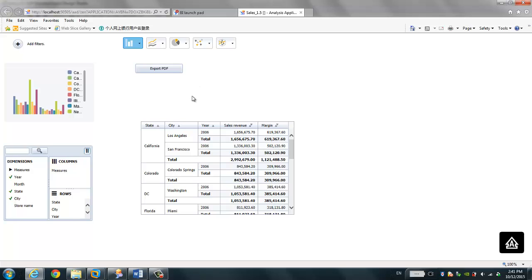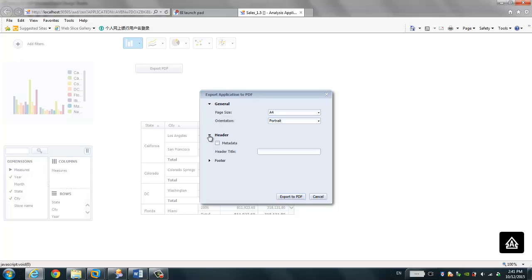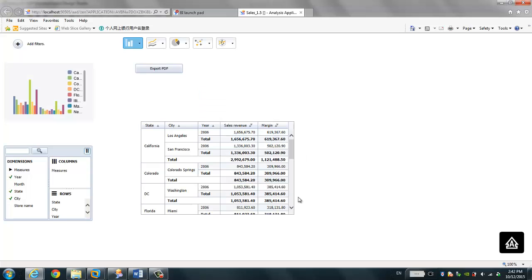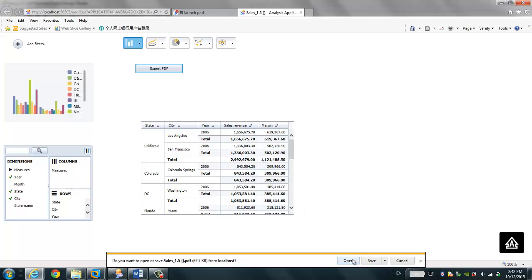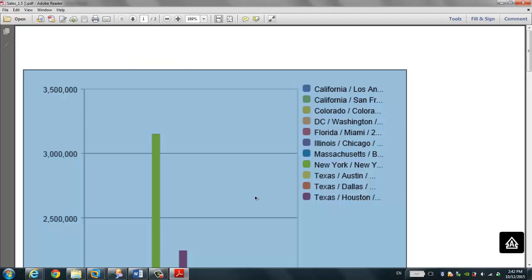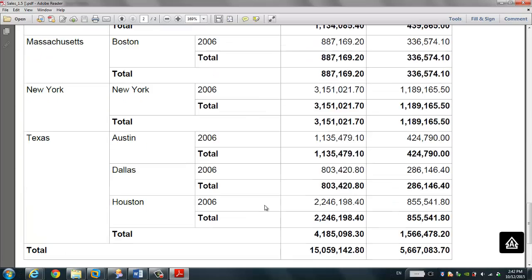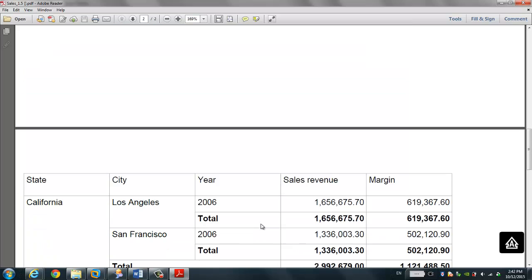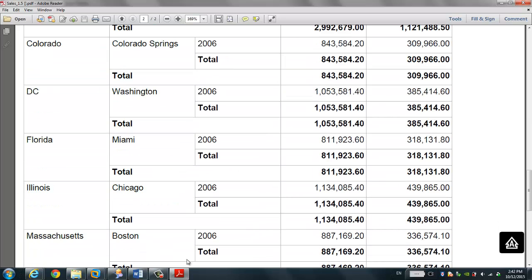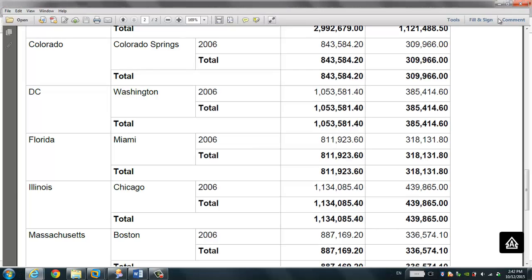All right, so this is our report, and now we just click export PDF. There are some settings you can use, like the header title or page number, A4. I just keep them as the default and click export to PDF. I click open. See, this is the report exported to PDF. Pretty cool thing, right?